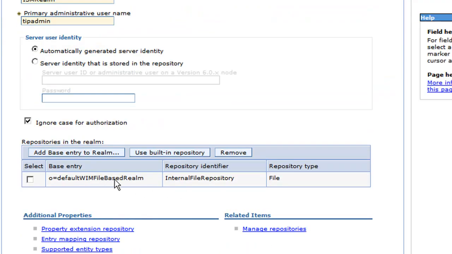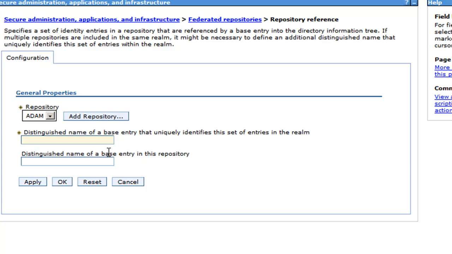Now we see we don't have the Adam repository listed here as a base entry. It's because we need to now add a base entry to the realm. So we click this button. And it's asking us what repository to use. We only have one that's editable, and that's our Adam repository. And it's asking us for the base entry that uniquely identifies this repository, which I'm going to get back in our Adam browser.